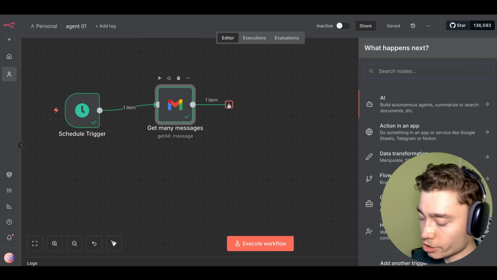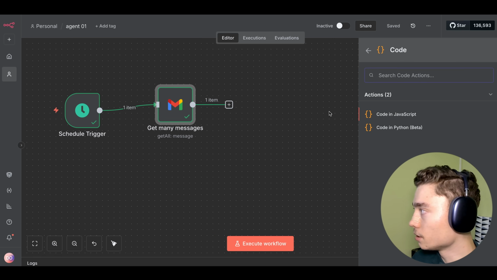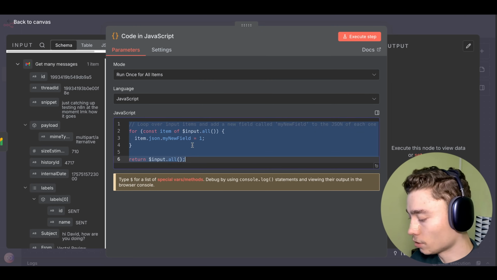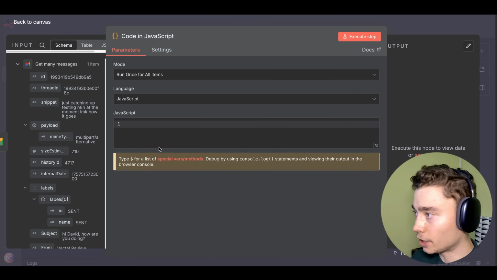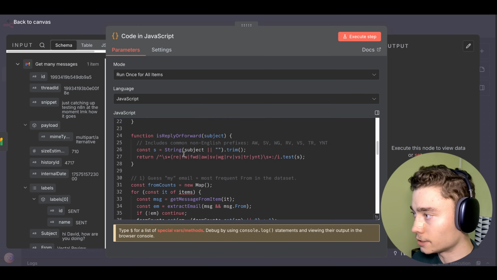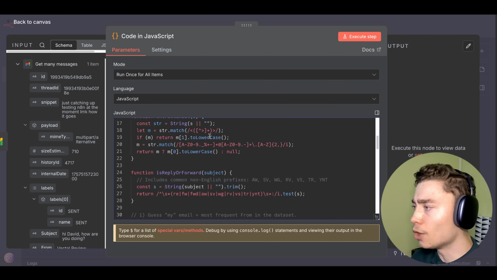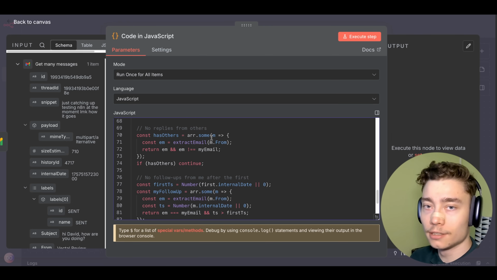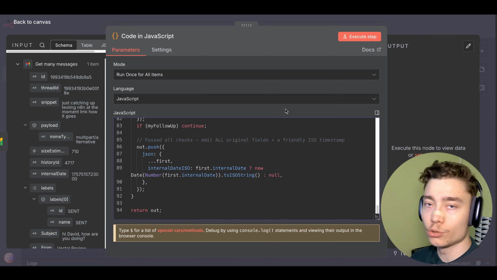Now the next node, I'm actually going to use a code node. This one is the most customizable node. You can either use JavaScript or Python. I'm going with JavaScript. So I'm going to replace this default, delete all of it, with something I prepared ahead of time just to save you guys time. Now you might be thinking, okay, David, how can I create this? This is so complex. Calm down, I'm gonna show you, you can literally do this with ChatGPT.